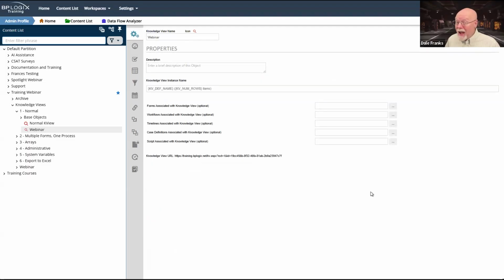So to get back to this tab, because our job with a knowledge view is to return as little data as possible, this becomes a very important tab. Most of the time, the only thing you need to fill out on this tab is your forms associated with knowledge view. In most cases, what you are returning in a knowledge view, especially a knowledge view that is designed for end user viewing, most of the time you're returning form instances.